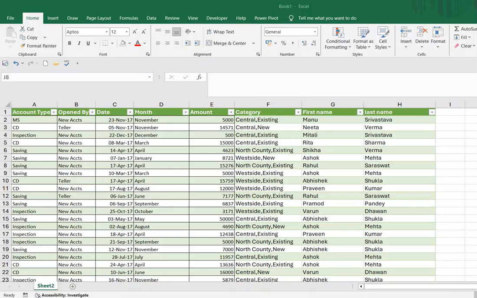Friends, good morning. Today we are going to discuss a very important topic in Excel, that is the Power Query. This is a new feature from Microsoft.